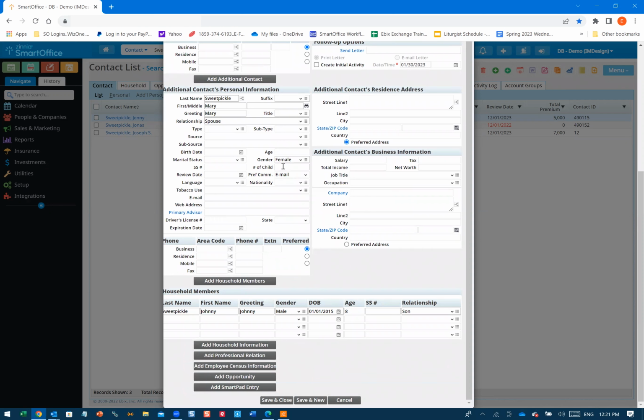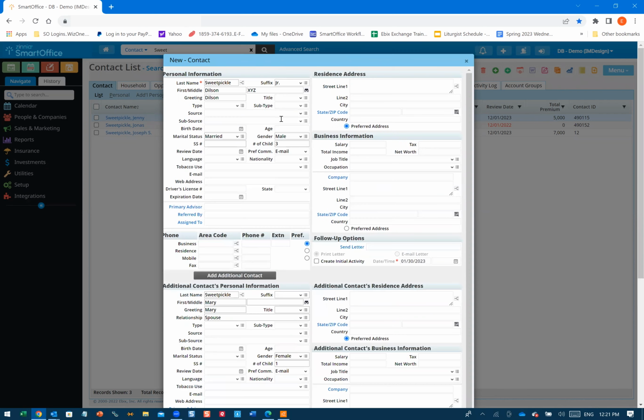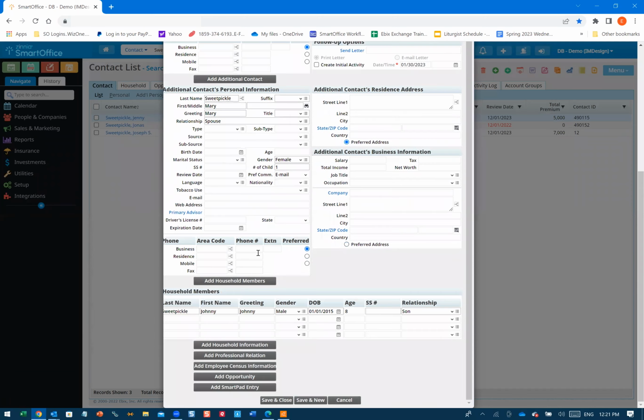Let's say that she also has these 3 children. And then I put, oh no, I've only put in 1. Well, let's change that. I decided not to do so much typing today. Back to 1 there. So they have 1 little boy. His name is Johnny Sweet Pickle. He goes by Johnny. He's a male, and he was born on January 1st, 2015, and that is their son. Now, what I'm going to do is I'm just going to click Save and Close.